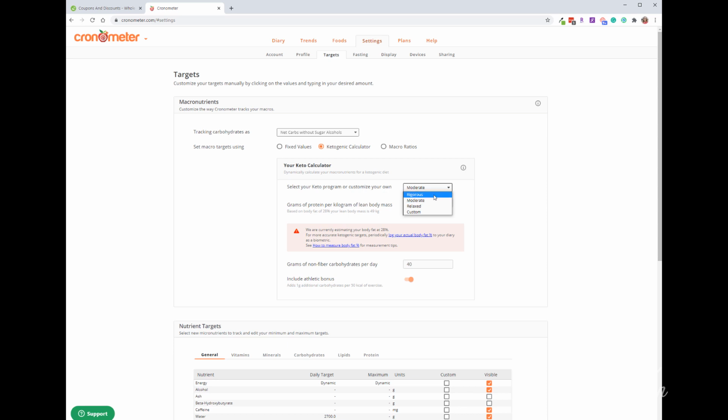So here is an option to choose a style of keto. This really is just talking about how strict your carbohydrate intake is, and also your protein. So it figures this all out for you. Rigorous is going to be, you can see here, 1 gram of protein per kilogram of lean body mass. You see that it's estimating your body fat at 28%, so it's actually making this calculation based on that body fat estimate.